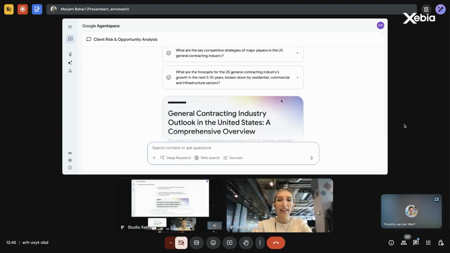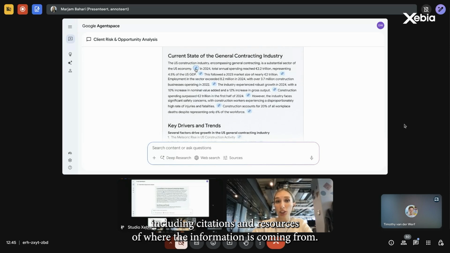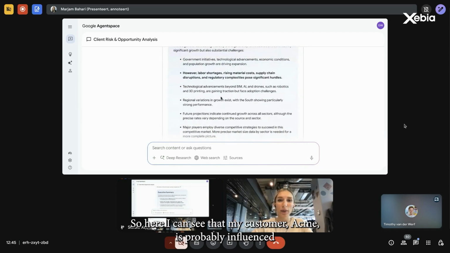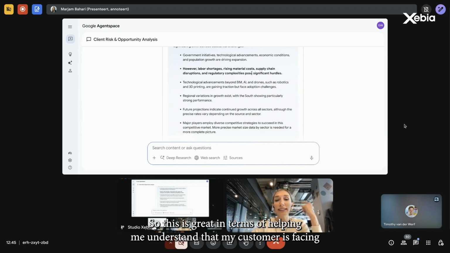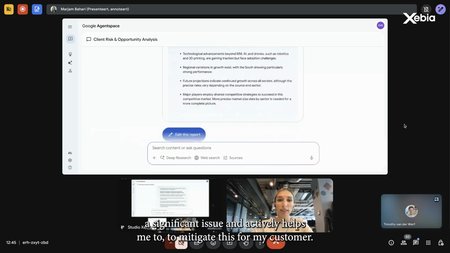But for the sake of time, we can now already see that it created an extensive report, including citations and resources of where the information is coming from. And thankfully also an executive summary. So here I can see that my customer Acme is probably influenced by labor shortages, rising material costs, and all kinds of complexities that indeed can cause these cash flow issues. So this is great in terms of helping me understand that my customer is facing a significant issue, and actively helps me to mitigate this for my customer.